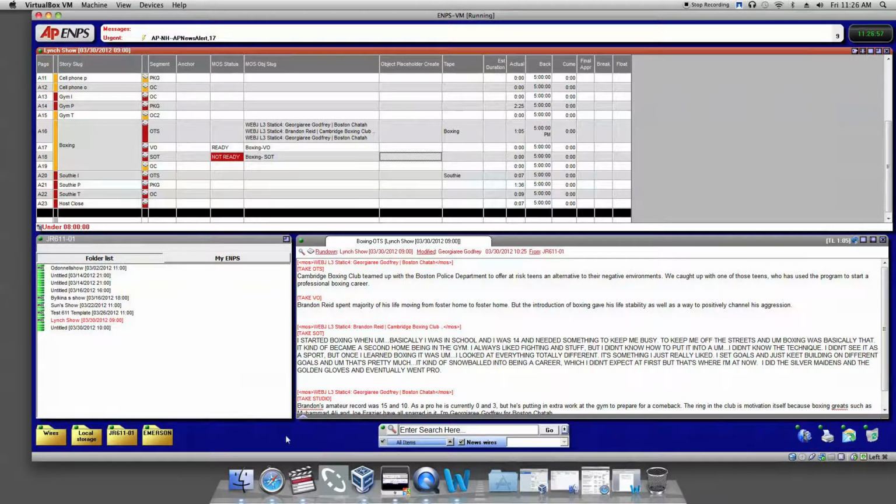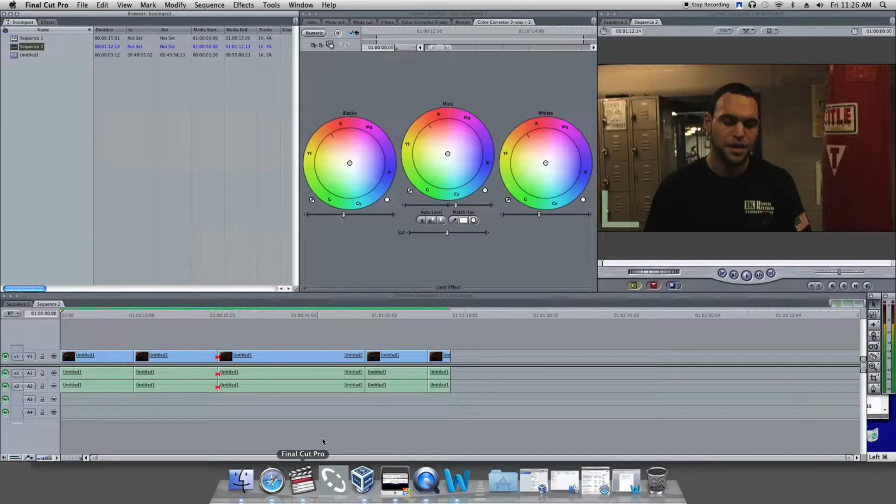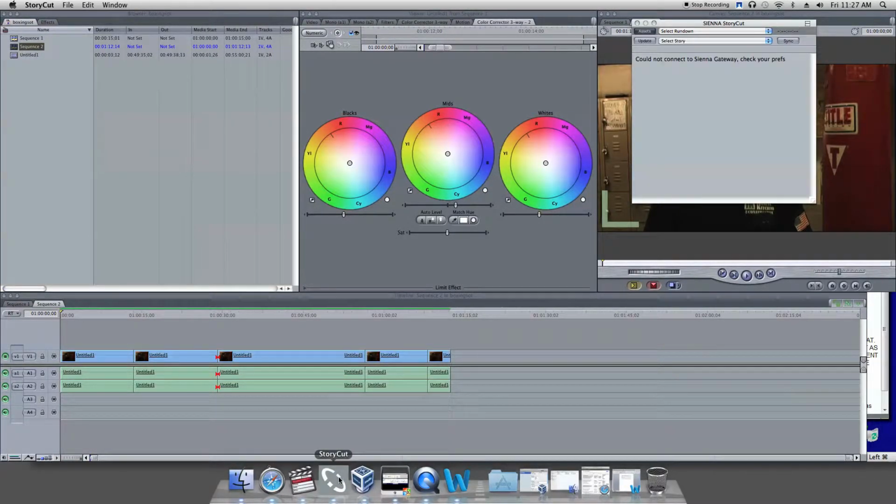Open Final Cut Pro. Click on the Story Cut icon to launch Sienna. Make sure the preferences are correct. The gateway address should be 199.94.64.122.